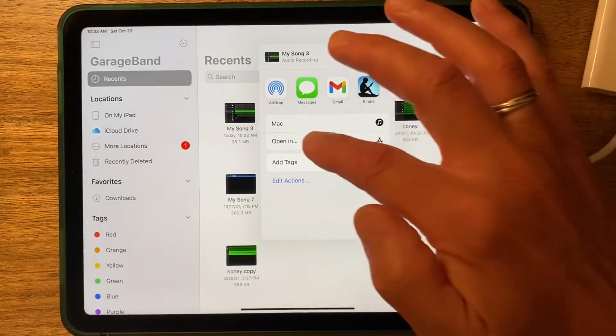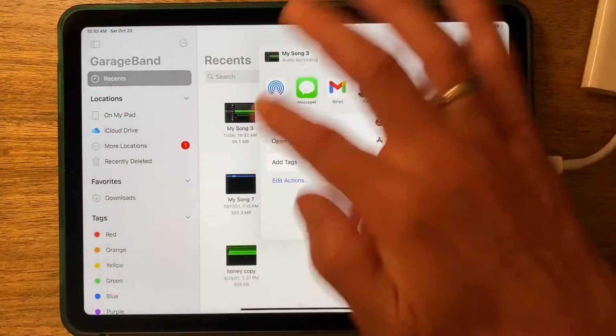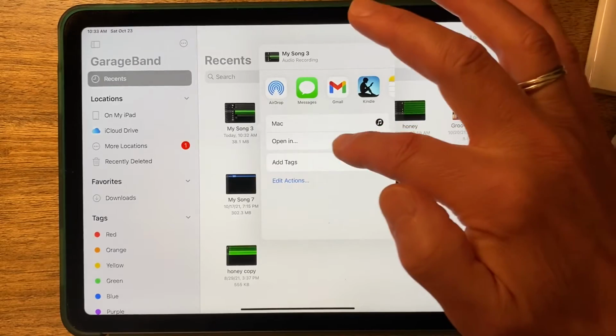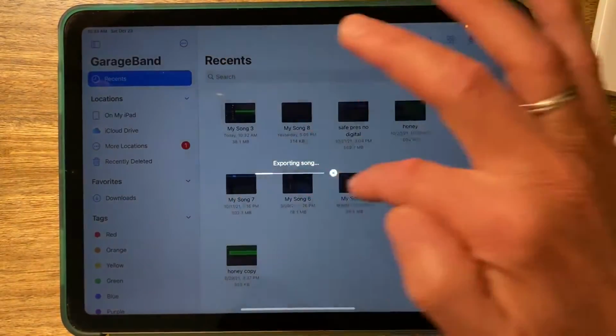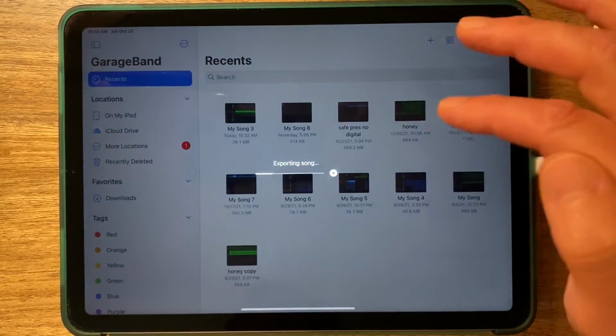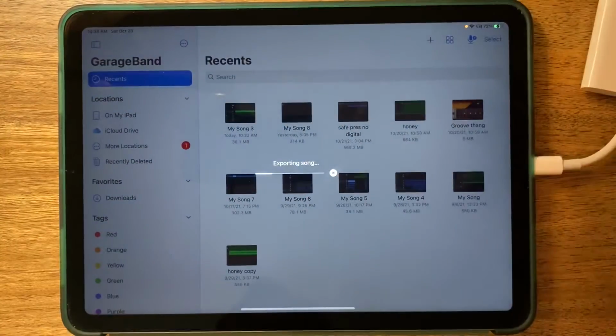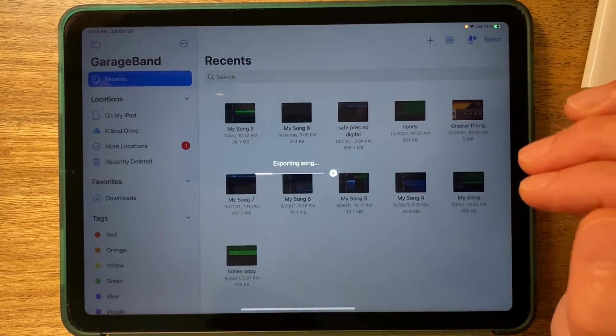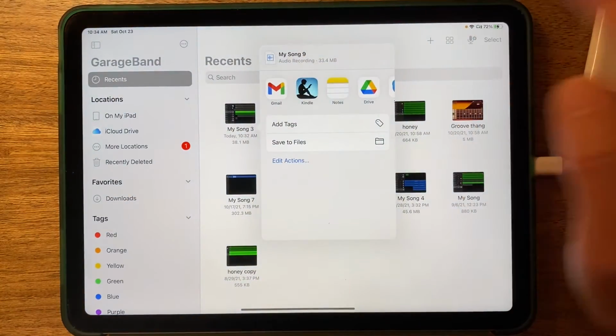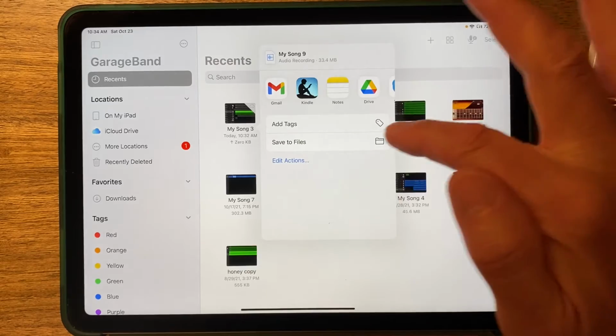And then the next thing I do, so this is a little bit tricky, this confused me for a while, but what you need to do is say open in. Just click on that. And here you can see it's exporting the song. So now it's exporting those two tracks that I had selected as a WAV file. And this takes a couple seconds. Done.